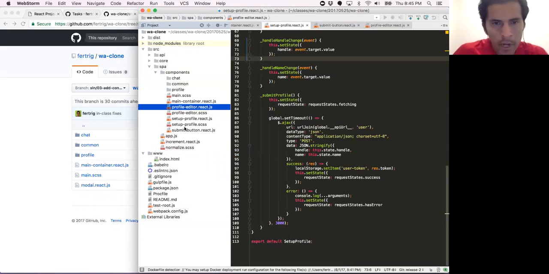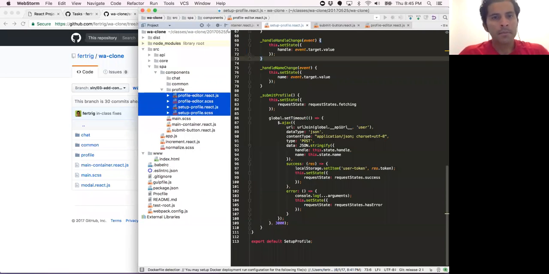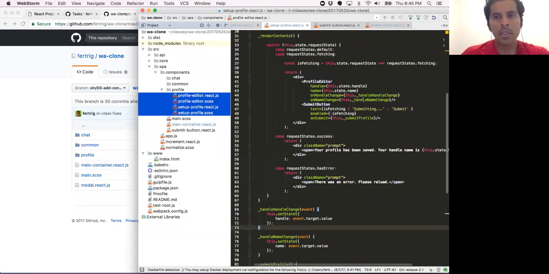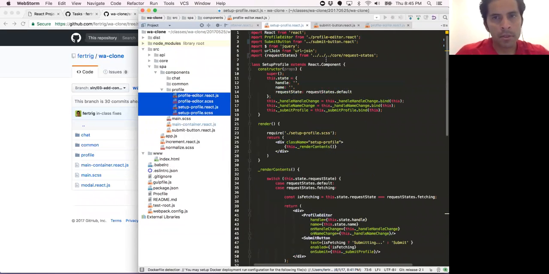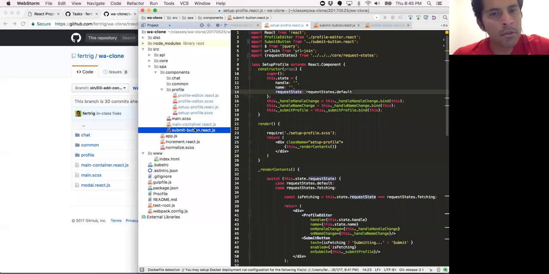So all the profile stuff can go to the profile directory. WebStorm helps us change all these references so they point to the right place. Common, I would say the submit button probably should go in common. That's going to be used from multiple places.